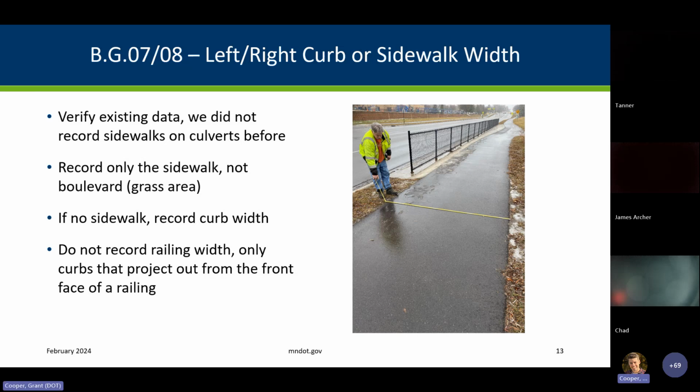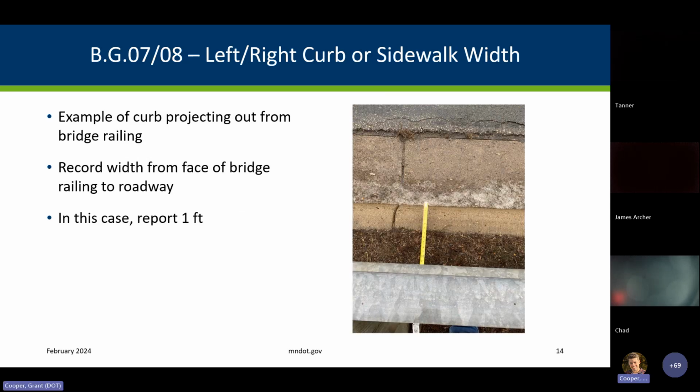And if there is a railing, you do not record the railing width, only curbs that project out from the front face of the railing. So if there's a sidewalk on the culvert, this item is simple. You just record the sidewalk width. If there's no sidewalk, just record the curb width. And if there's a railing, only record the curb width that projects out from the front face of that bridge railing. Here's an example of that.